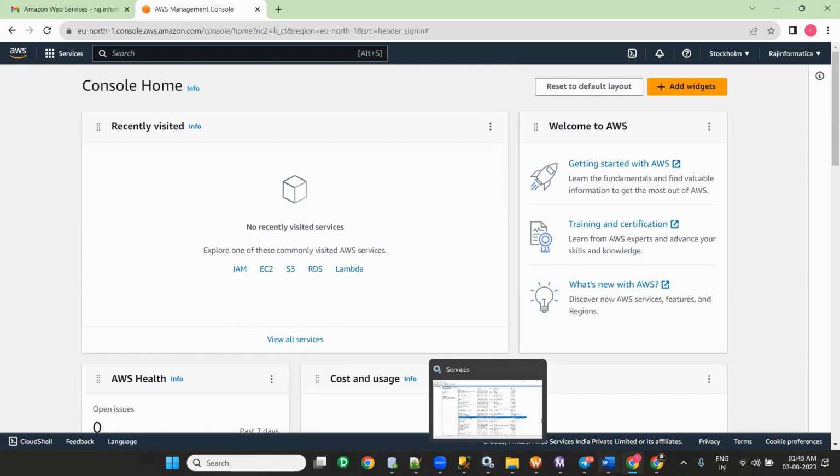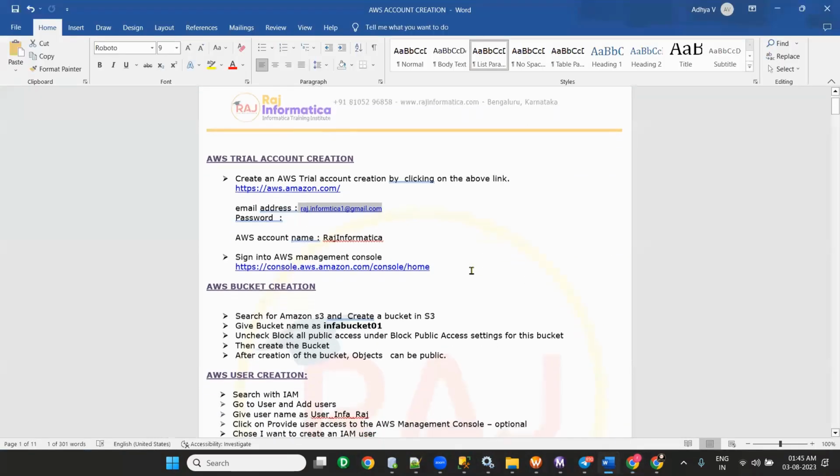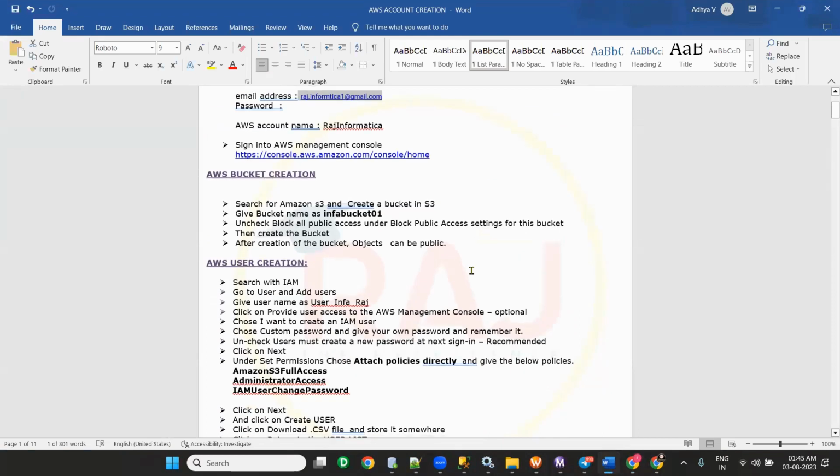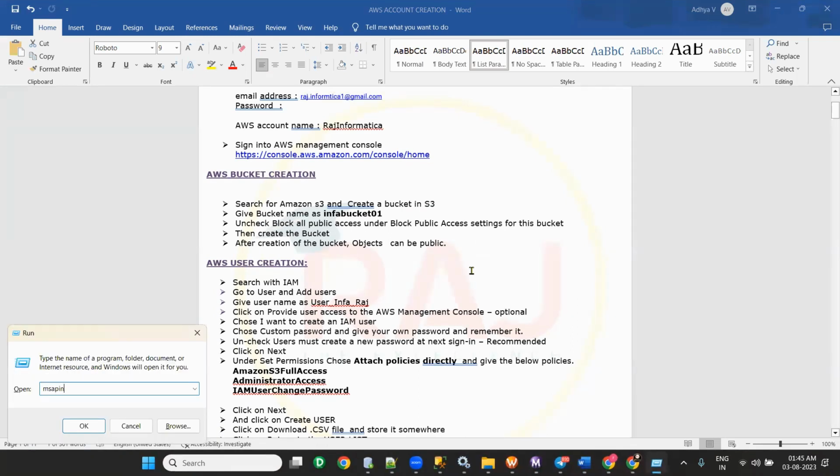the AWS console, then what is the next step? The next step is you need to create a bucket. So bucket is like a drive, I can say. So all the files and folders are under a bucket. So it will be like this.